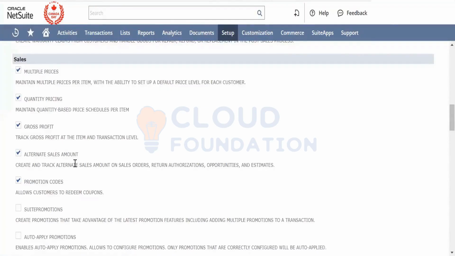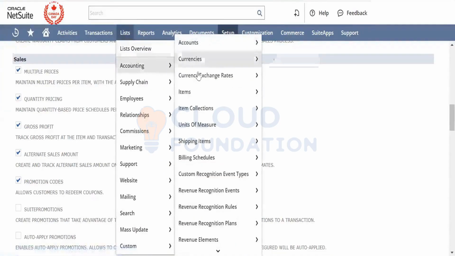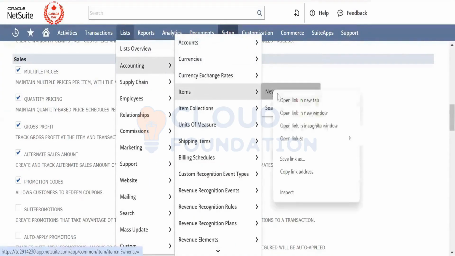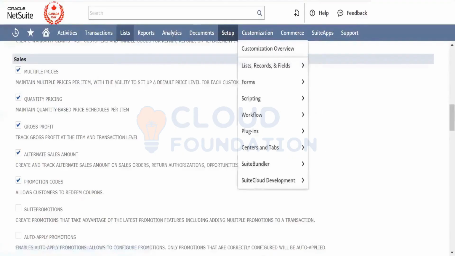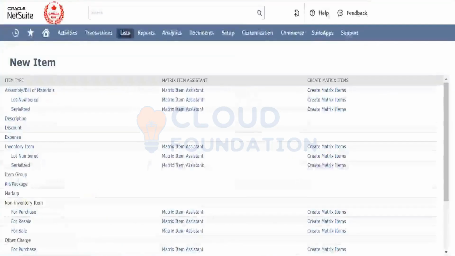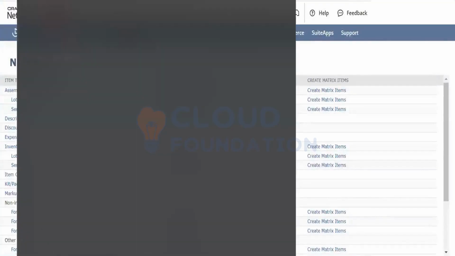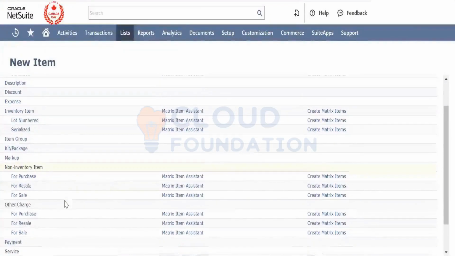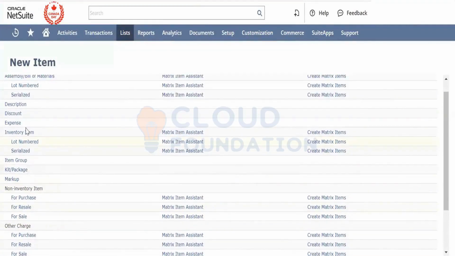When it comes to the multiple prices, right? On the item level, this is for the sales, by the way, sales transactions. On the item level, you can actually specify multiple prices for each item. I go into Accounting, Items, New. This is how we create new items, by the way. I'll show that to you a little later. On the sales, if I scroll down, there are non-inventory items, inventory items. As of now, let's select an inventory item for us.